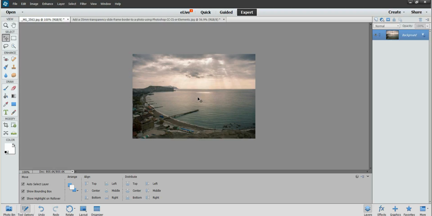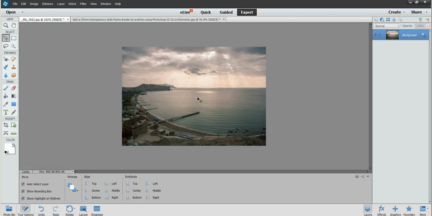I'm going to hit Control and 1, or it'd be Command and 1 on a Mac, to bring the image to 100% viewing size. So we've got our image here at the size I want it to be in the final output.